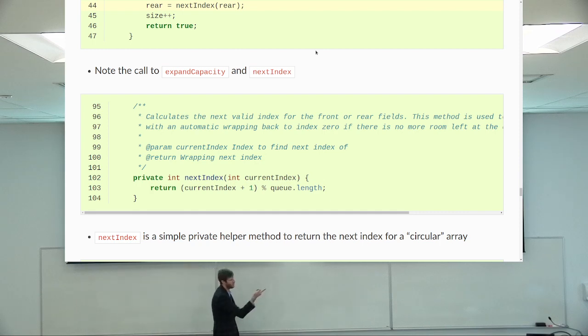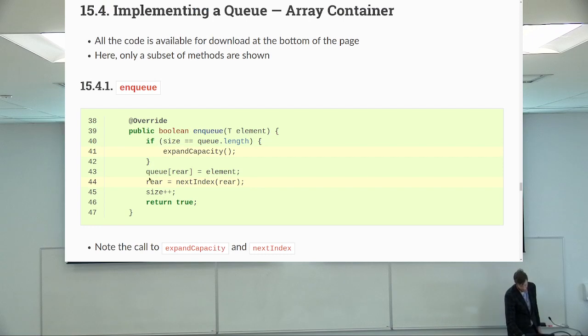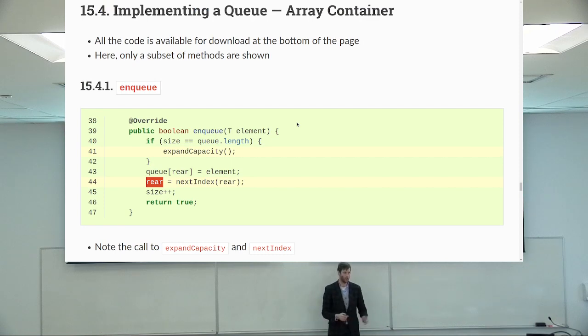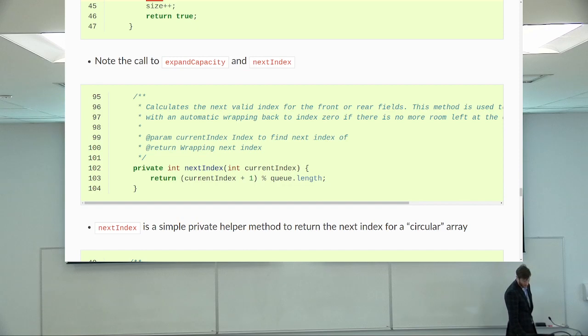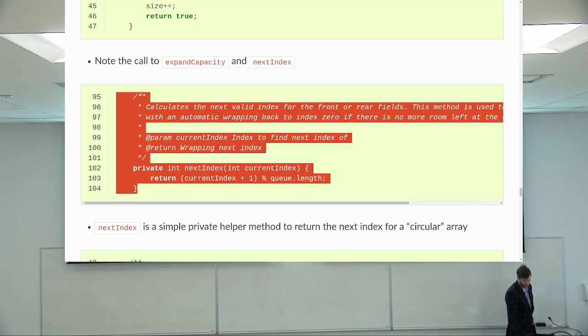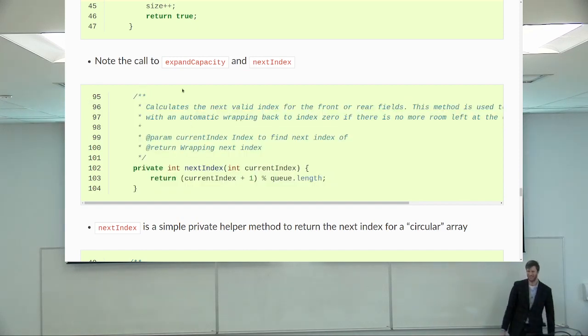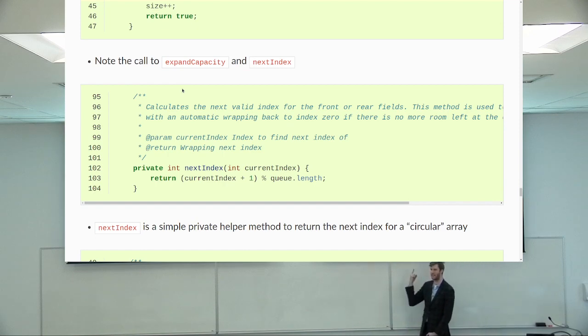You might say, was it necessary? Let me put it this way. I replaced one line of code. Line 44 could say rear equals rear plus 1 mod the length of the array. It could say that, but instead I made it a method call. And look at all this extra space I needed for that method call. Who could tell me what my motivation was for making this a method, though?